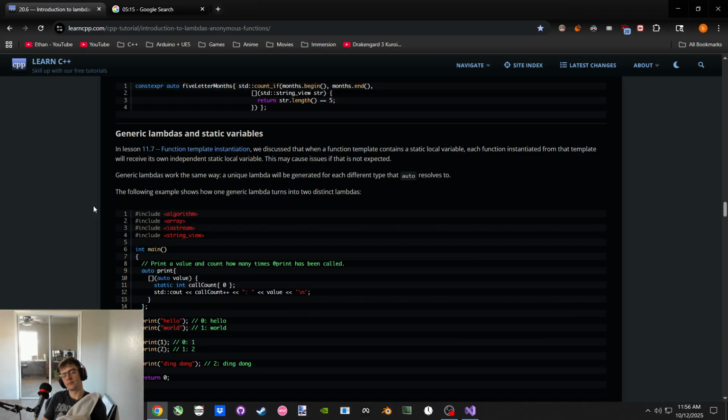Okay, so we have one lambda saved explicitly with auto, and it takes anything. It has a static int called call count. The point is we're going to call it with an int, and it'll print call count and increment it to 1 after we print it. So it'll be 0, and then now it's 1.